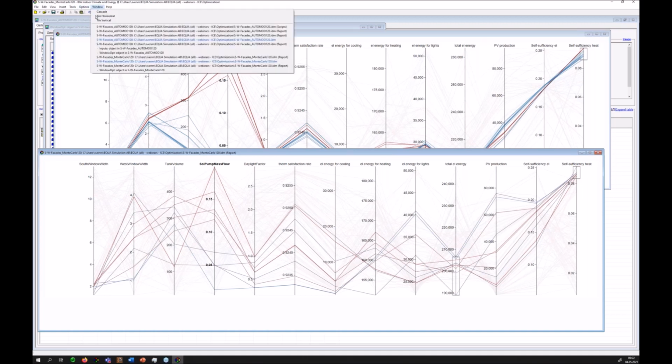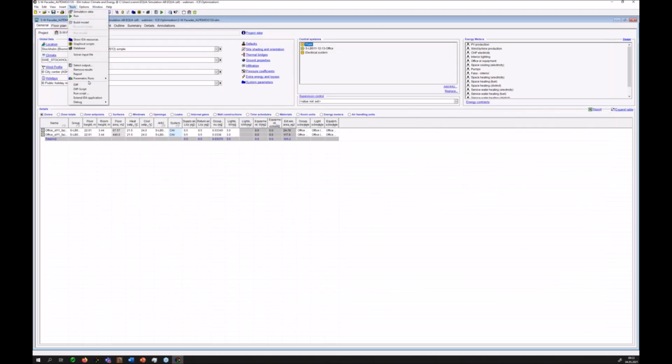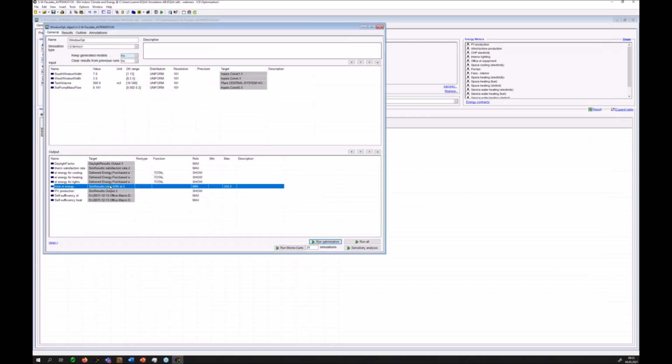So yeah, the last thing maybe I want to explain, I will go back to my parametric run. So when carrying out your optimization project, you will probably want to look at your results after the first couple of runs already. So I just recommend to start maybe with a rather low number of runs.